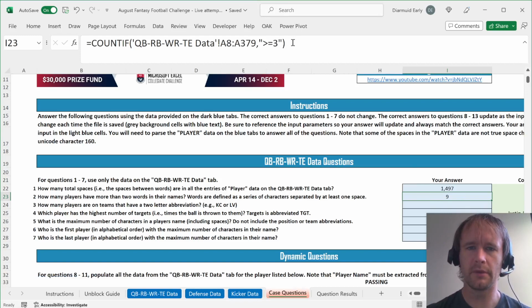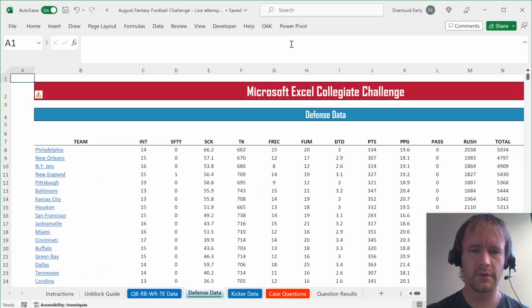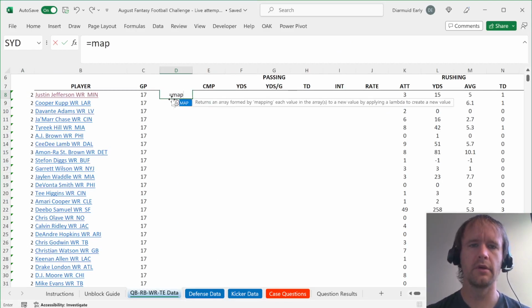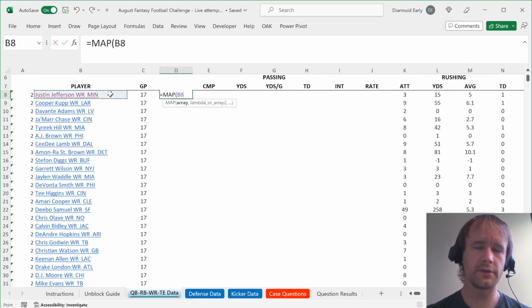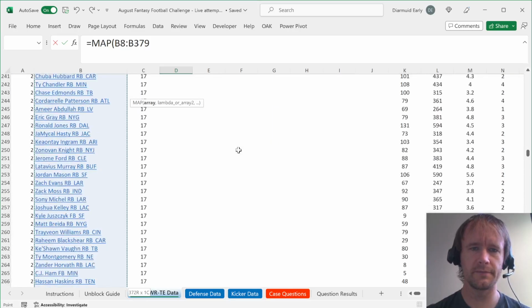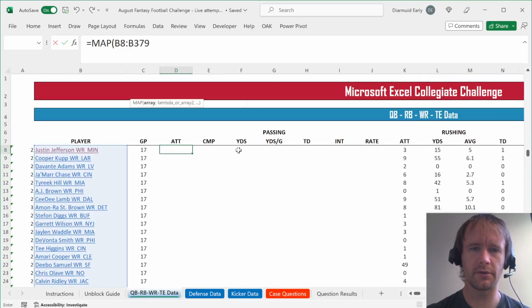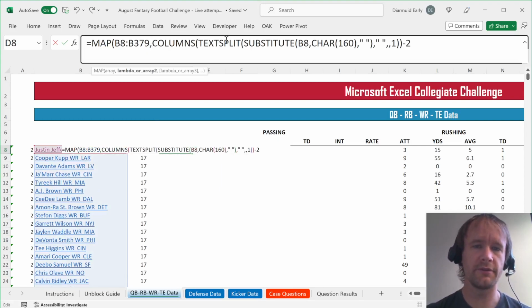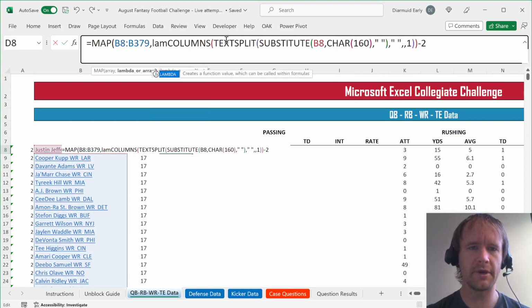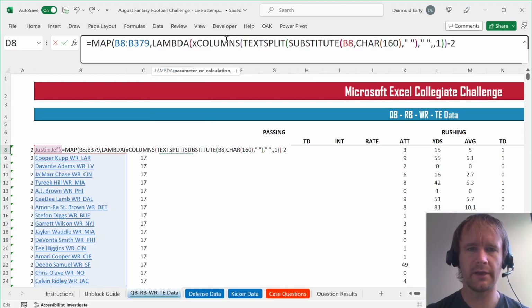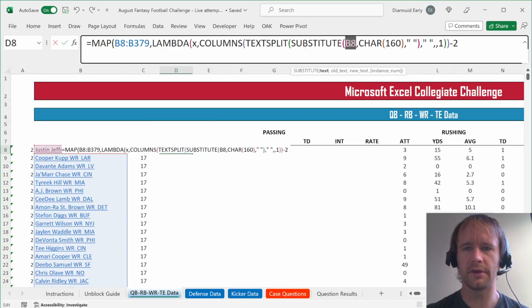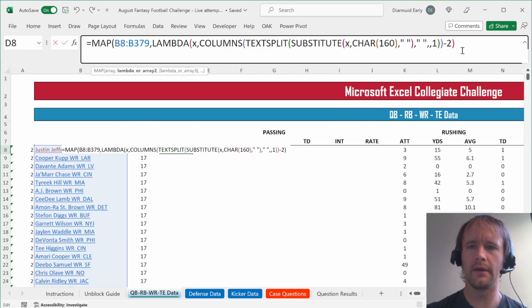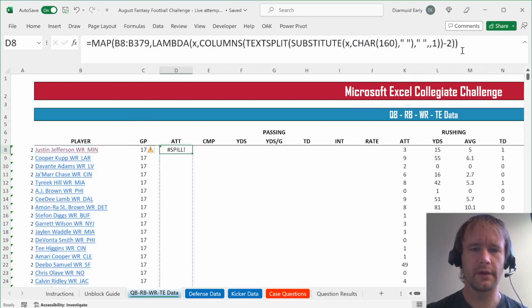Let me do it here first. I'm going to say equals MAP. MAP applies a function to a whole range or multiple ranges, but in this case, just one range. So to this range, I want to apply the function that does all this stuff. And the way we say the function that does all this stuff in Excel is LAMBDA. So LAMBDA of x that does all this stuff. Instead of doing it to B8, we'll do it to x. And close and close. And that is giving me a spill error.